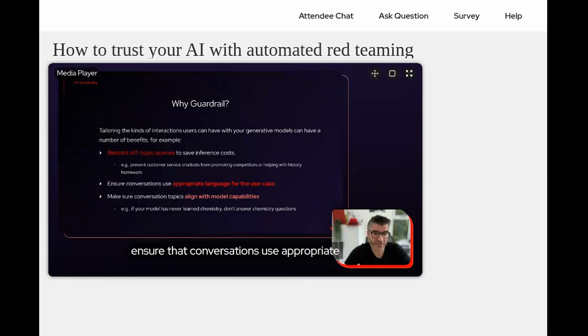You can ensure that conversations use appropriate language for your use case, and you can make sure that the conversation actually aligns with model capabilities. You really don't want these models being prompted for things that they just can't do. If your model's never learned about chemistry, don't answer chemistry questions. Or if you are a legal advisor, only allow the types of legal questions through that the model is capable of handling, and defer the other ones to a human so you don't have those problems. These all happen from the guardrails themselves.